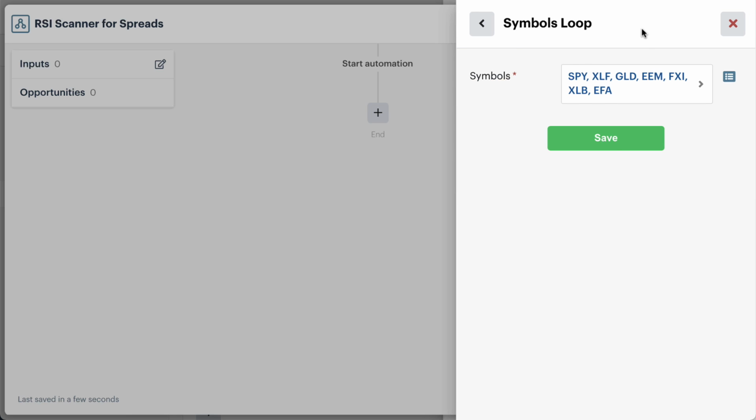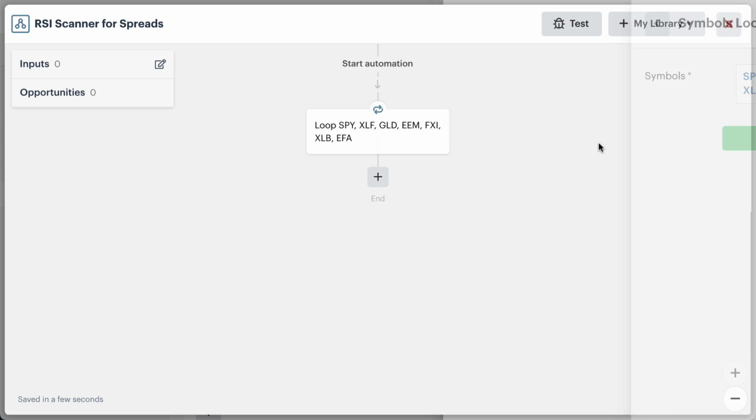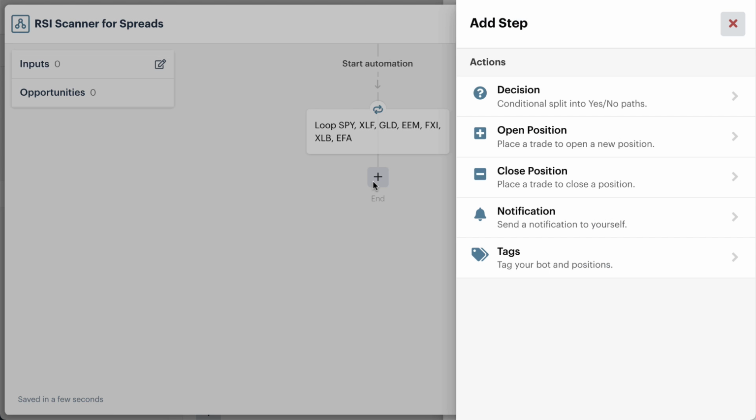Once we're good to go here with our symbols, we simply hit save, and then we add that symbol loop to our scanner. So we have our loop in place. That's telling us that when the automation starts running, it will first loop through these particular symbols that we've designated. Now we have to tell the bot what to do when it's looking at each symbol.